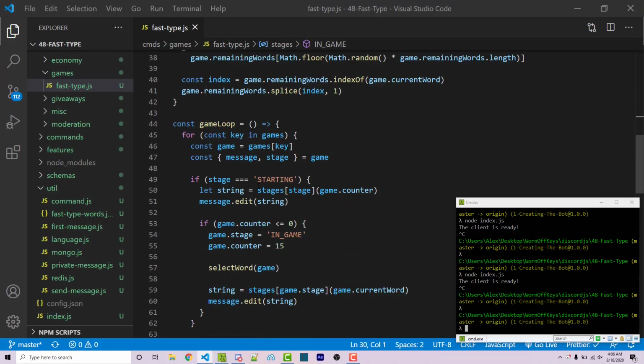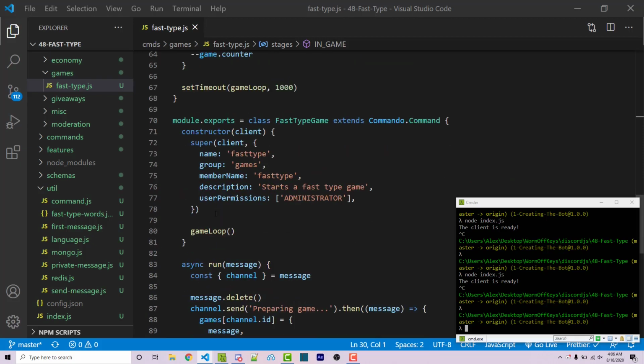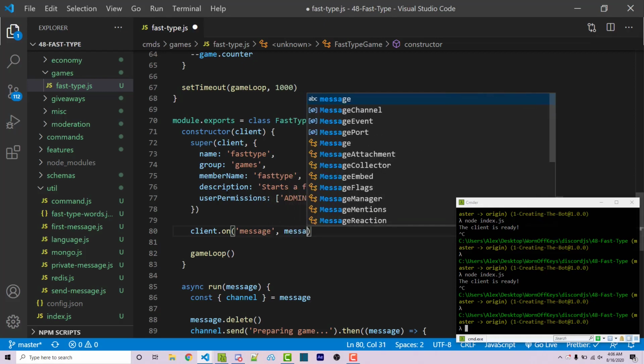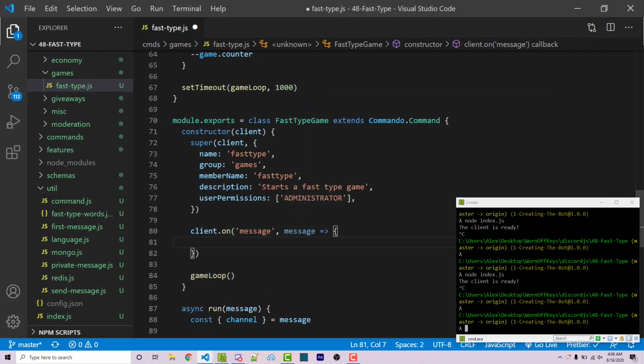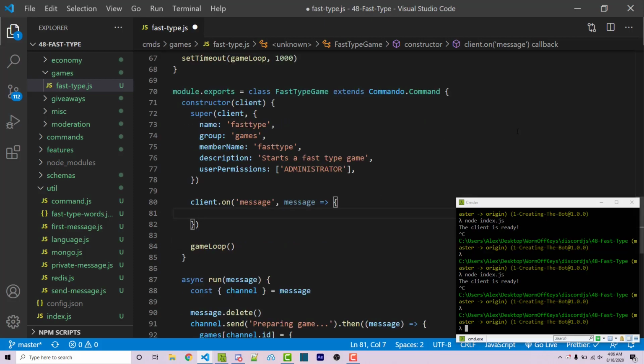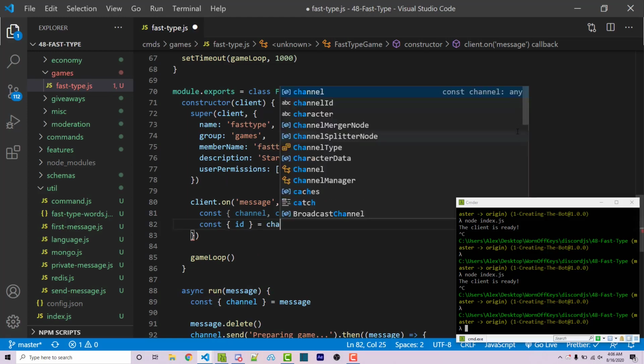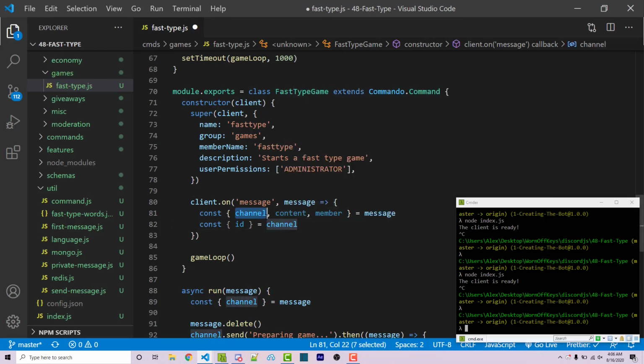Next, we need to listen for messages that are sent. So within our constructor here, I'm going to say client.onMessage. We'll get access to a message object from this. So whenever a message is sent, we will then have this callback ran here. Now the first thing we want to do is gain access to a few different properties of the message. So we can destructure those. So constant channel, content, and member. This is going to equal message. And then I'm going to say constant ID equals channel. Now we have access to the channel that the message was sent in, the actual content, which is the text, and the member who sent it. And we also have access to the ID of the channel.